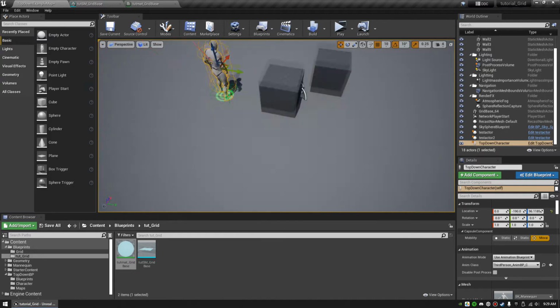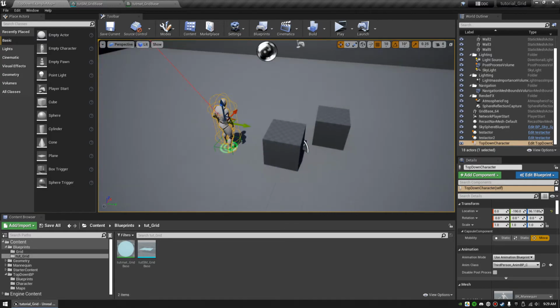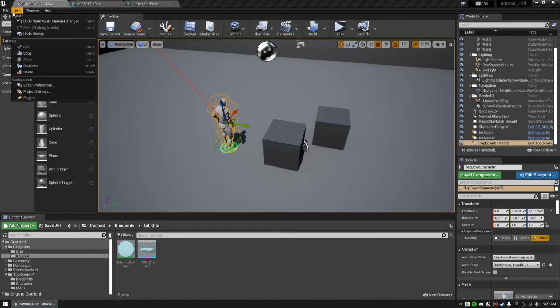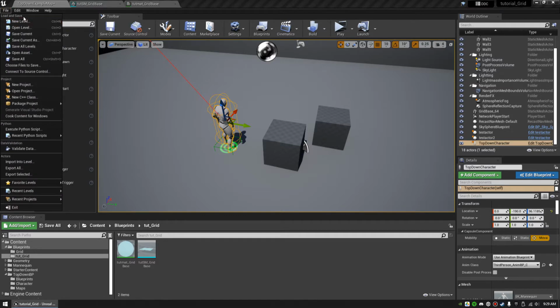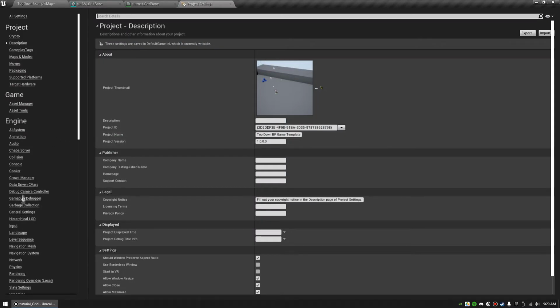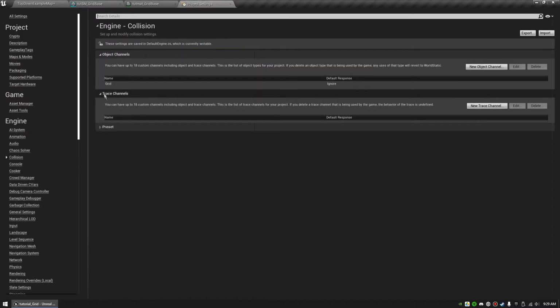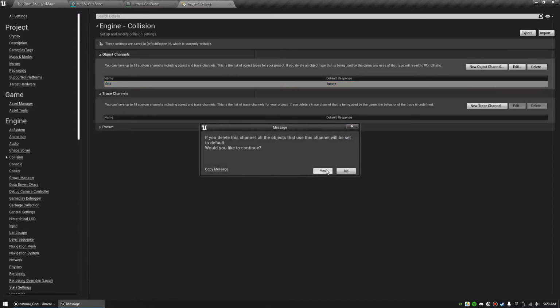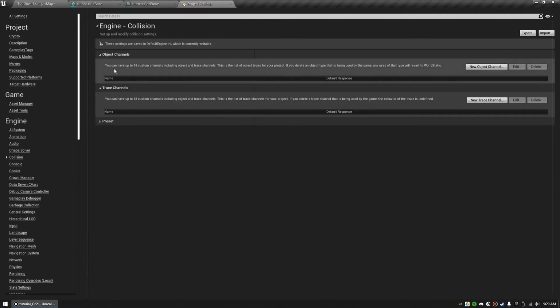Cool. So before we start making the blueprint that will spawn in the grid, we just need to do a little bit of setting up in the project settings. So we'll go Edit, Project Settings, and Collision. Under object channels, we want to create a new object channel, and I'm just going to call it grid.